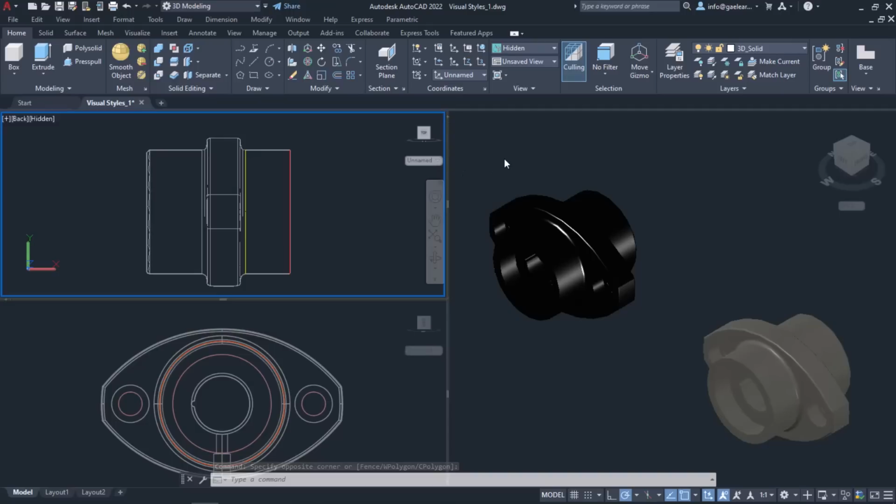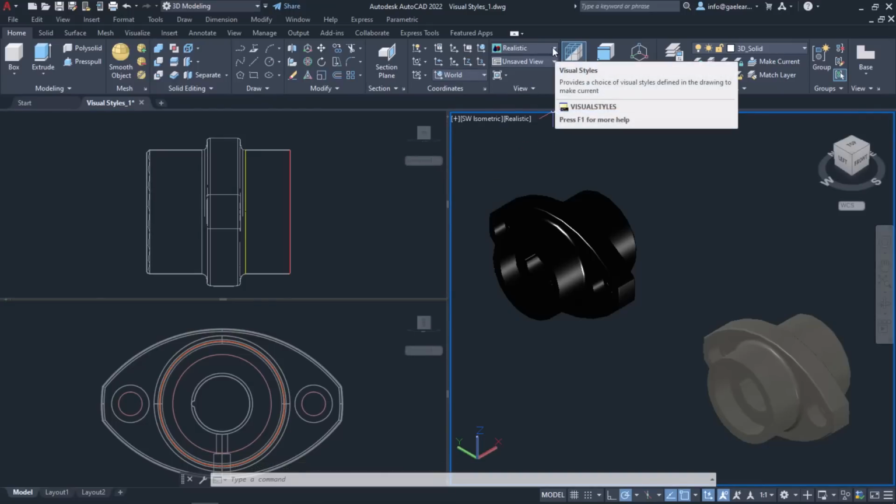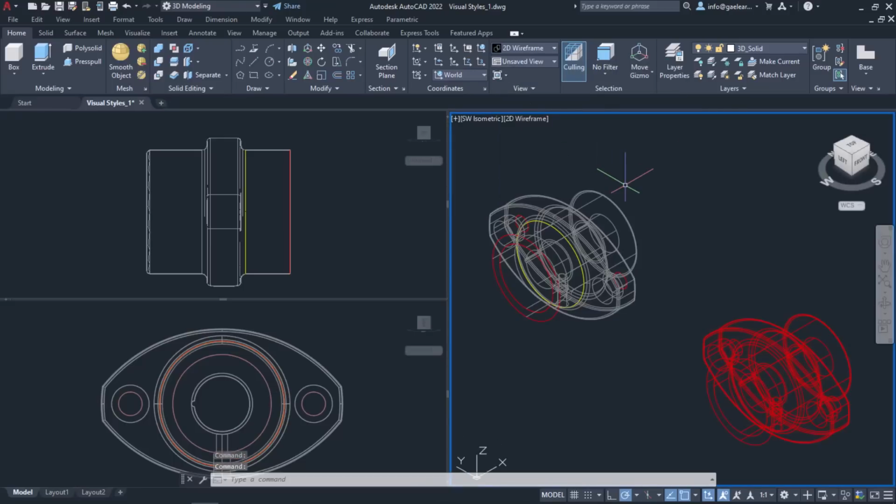To change the visual style of a viewport, I will expand the Visual Styles drop-down, which can be found in the View panel of the Home ribbon. First, I will select the 2D Wireframe style. This style displays objects using lines and curves, and we usually use this style in 2D drawing.